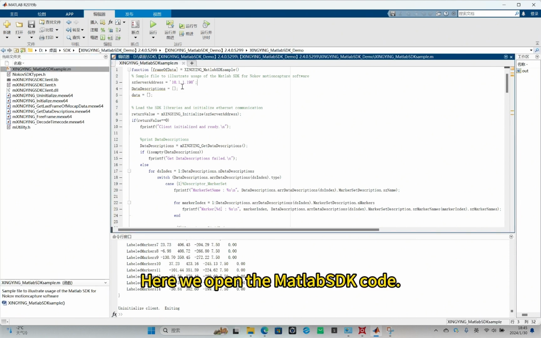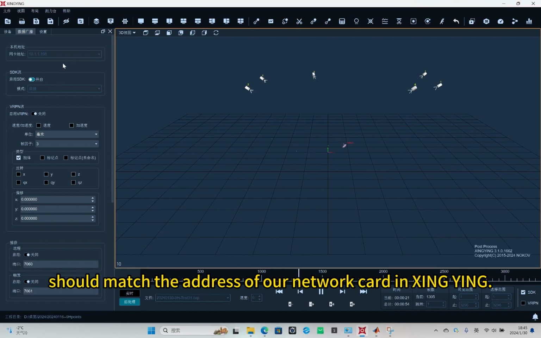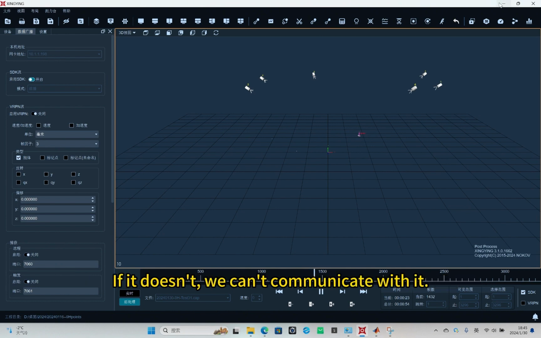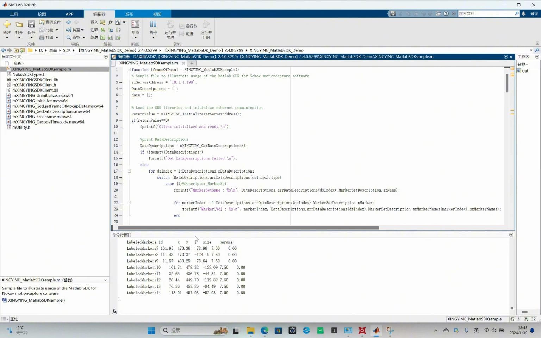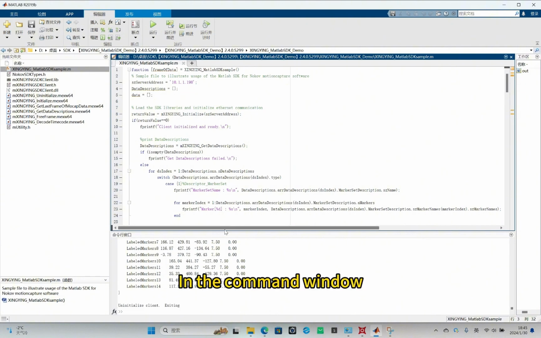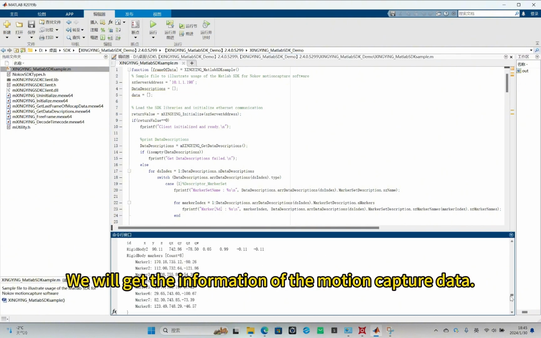This opens the Matlab SDK code. We then set the network port. This port must match our network card's address in XINGYING. If it doesn't match, communication will fail. Let's run it. In the command window, you'll see the motion capture data information.